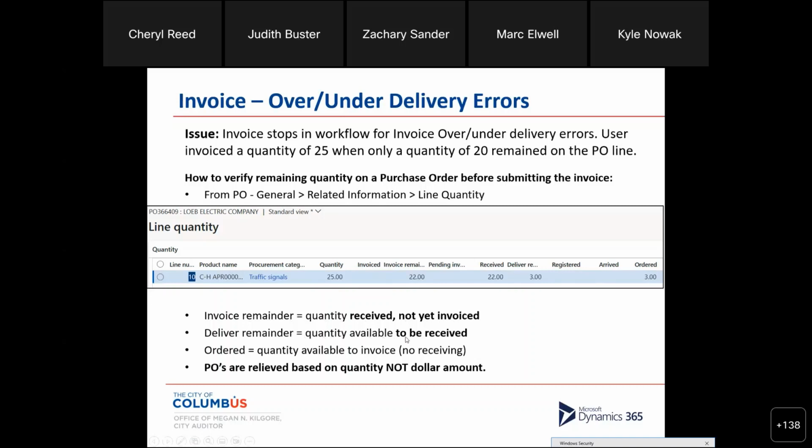Delivery remainder is the quantity available to be received. Delivery remainder is the fourth from the right. So I can see that we have 3, so 22 and 3 equals 25, right? We're balancing. The ordered quantity is the quantity available to invoice if you're not receiving. So if it's a two-way invoice, right, we're not receiving, we're not doing receipts. We talked about that earlier. So you'll look at this ordered column and you'll see that it says 3 as well, right? So we're still in balance here.